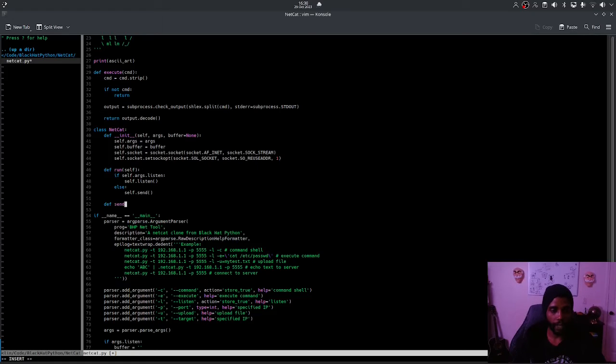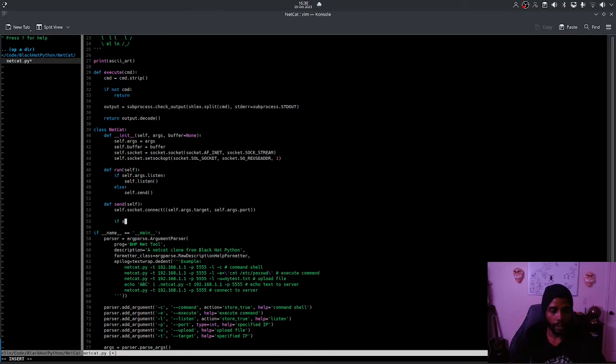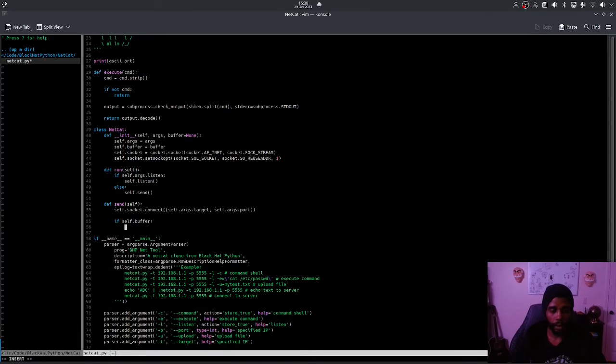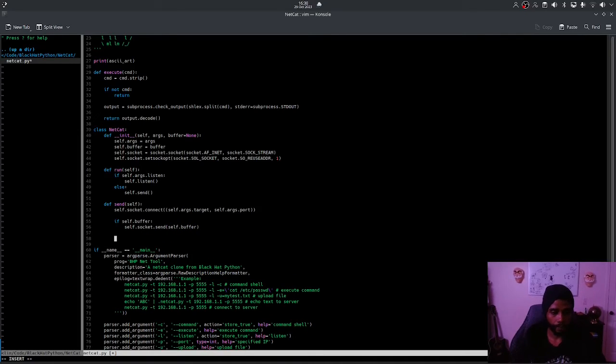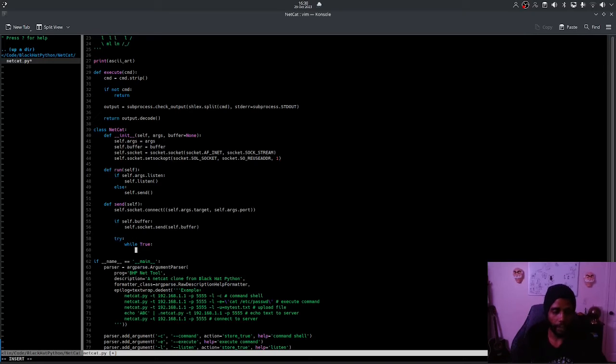So now let's create the send method. So we're going to say self.socket.connect, and this is going to connect to the listener. Self.args.target, it's a tuple, and it takes two parameters, target and port, which is the socket. And then we're going to say if self.buffer, if there's a buffer, send it. Self.socket.send self.buffer. That's it. Now we're going to create this try except block, and we're going to say while True. So this is going to keep it going.